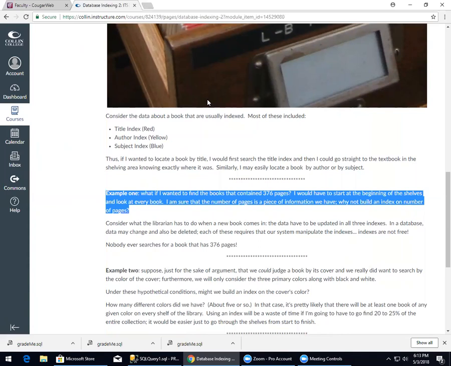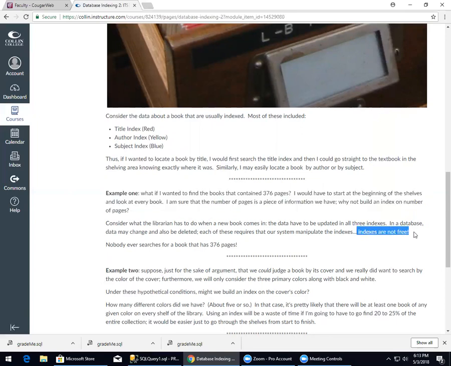Somebody's middle name, for example. Some things we are going to search on, like a person's last name; that would probably be a good index. But something like your street address, probably not, unless it's a very specialized database. Indexes are not free. Here's the big one. Nobody ever searches for a book that has 376 pages, so we're not going to build an index.